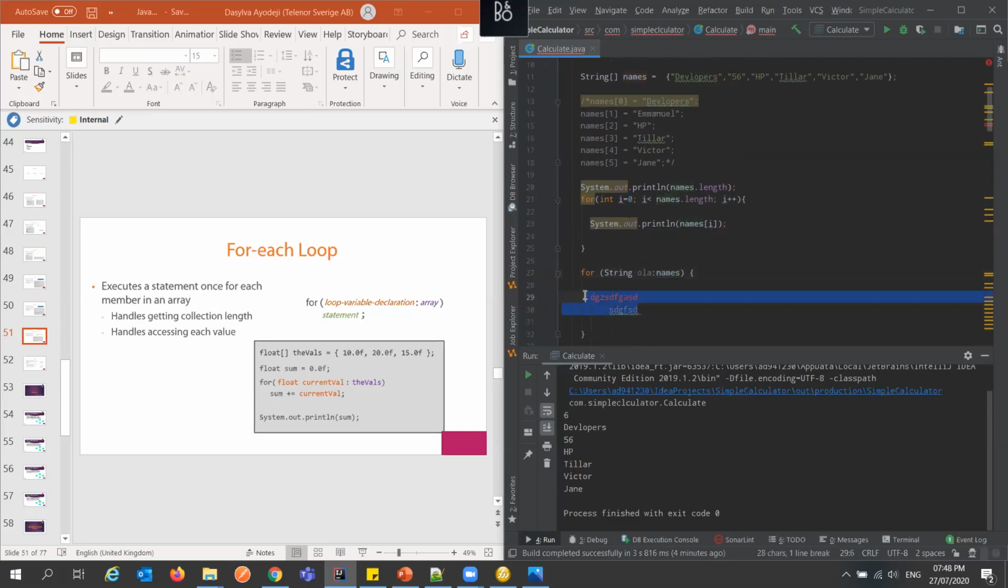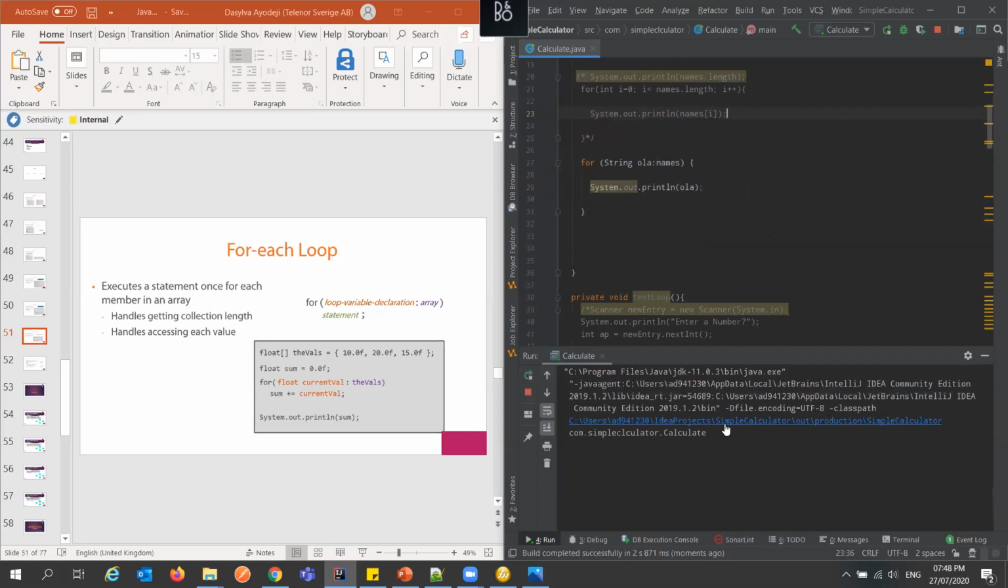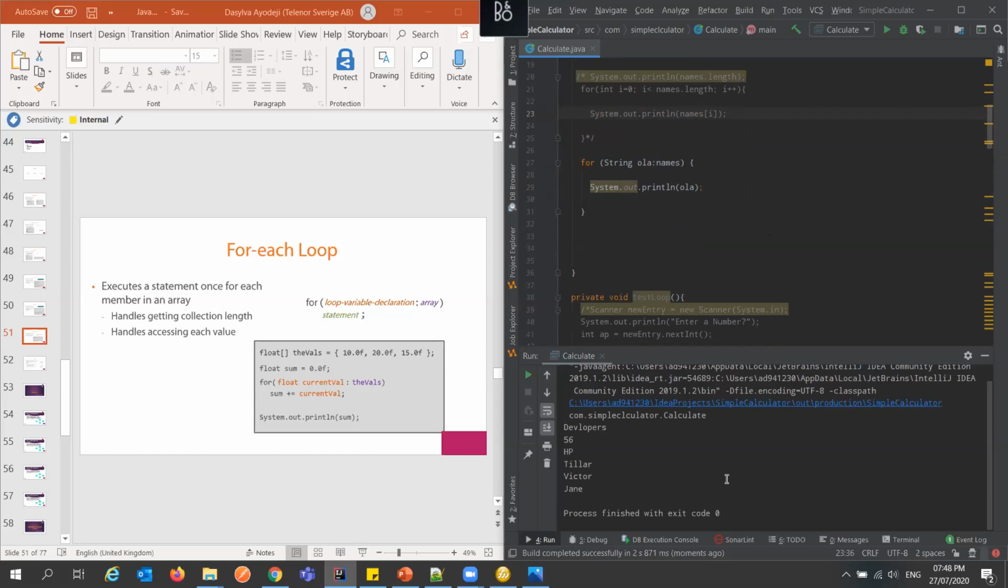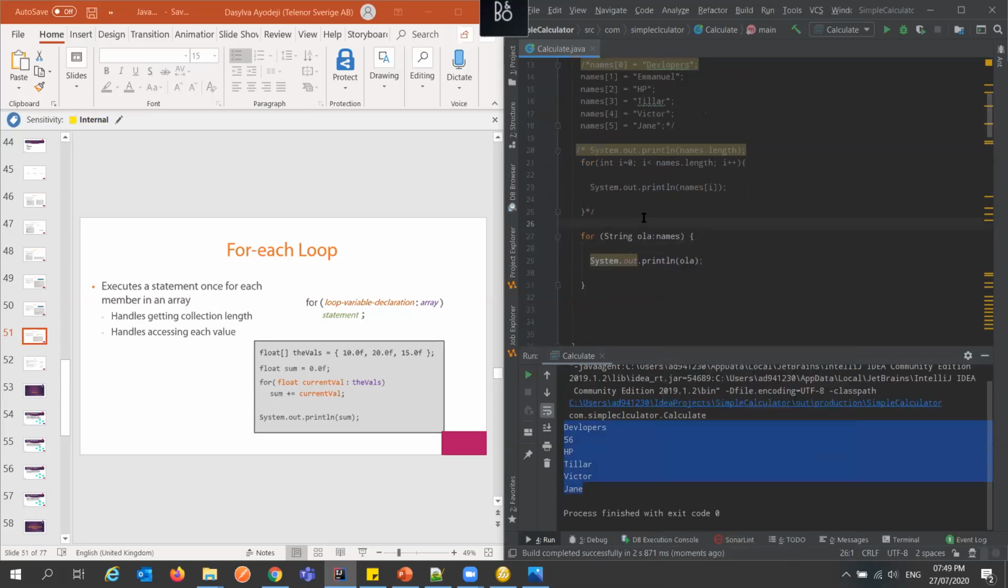So if you do this, let's comment out this so that we can see how this works. Let's run this. Okay, so we see that everything in the array is printed, exactly the same thing. So this is where we are going to end the control structures and loops that we've been looking at.